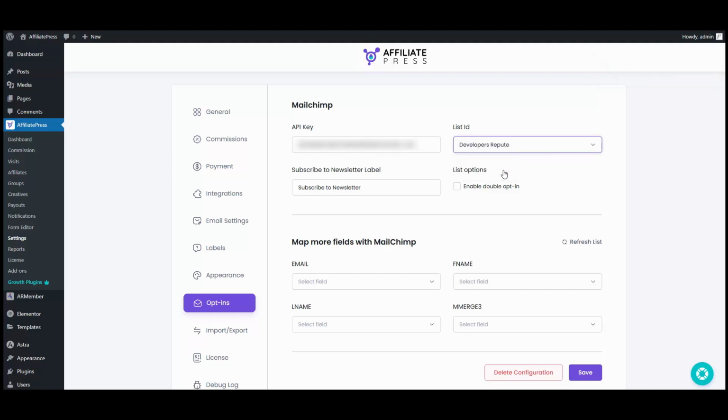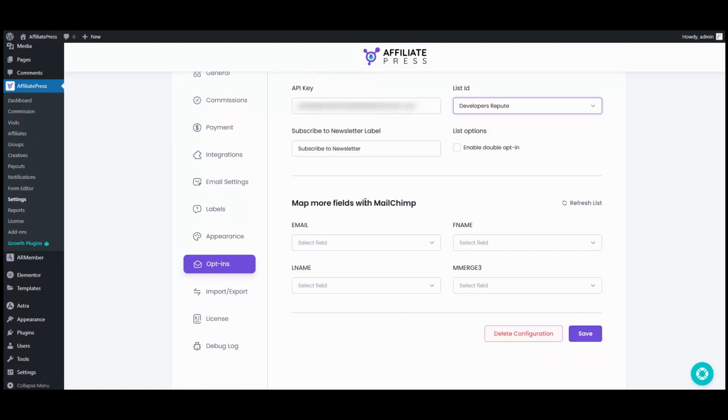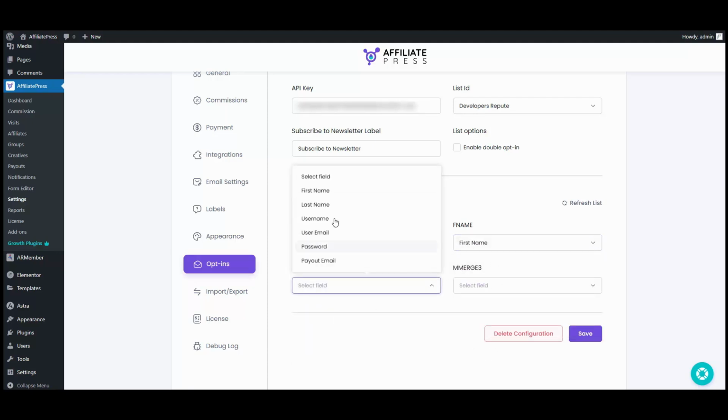First select your list ID. You can change the Subscribe to Newsletter label. After enabling the double opt-in option, a confirmation email is sent to the user to verify their subscription to the list. Now, map the form fields. After that, click the Save button.